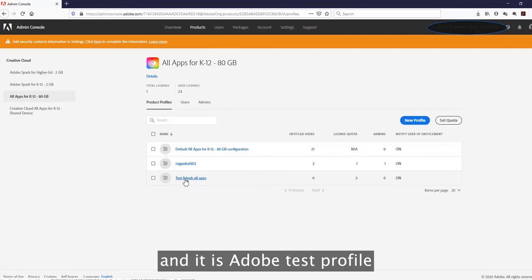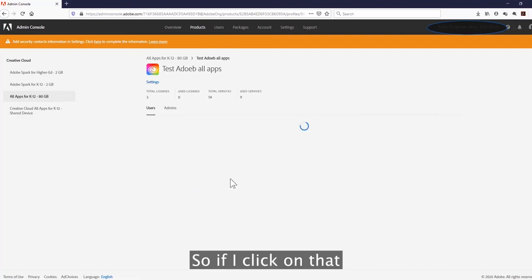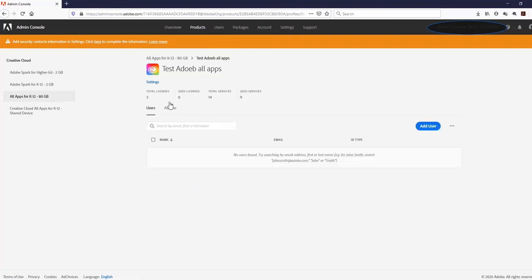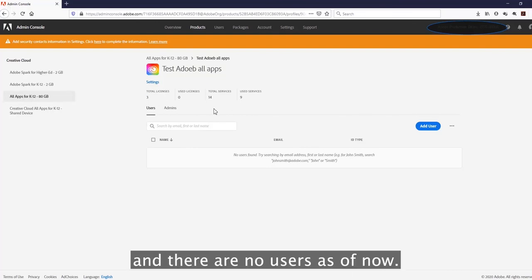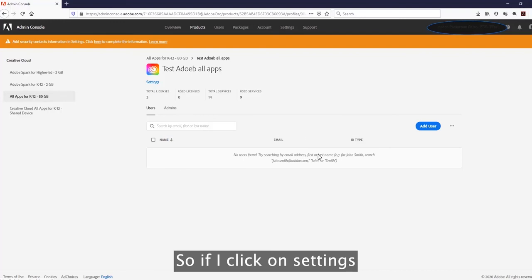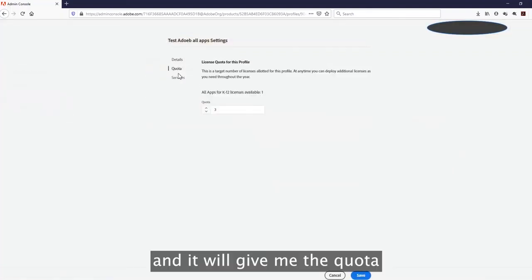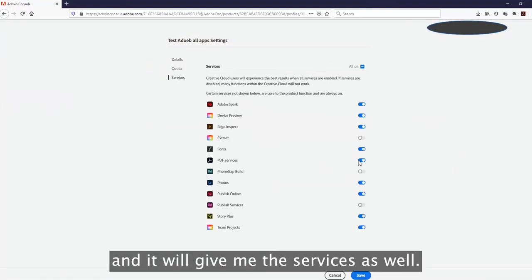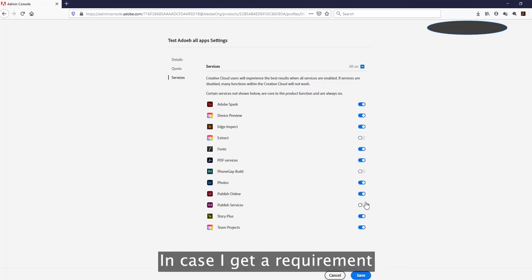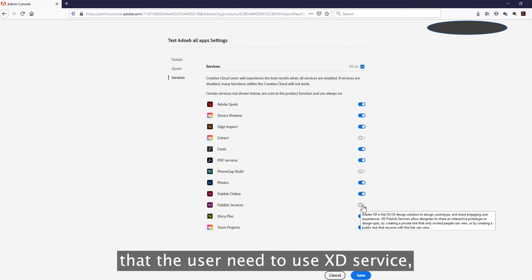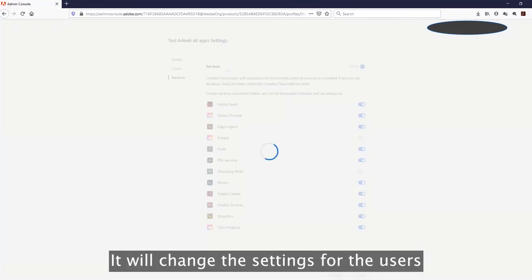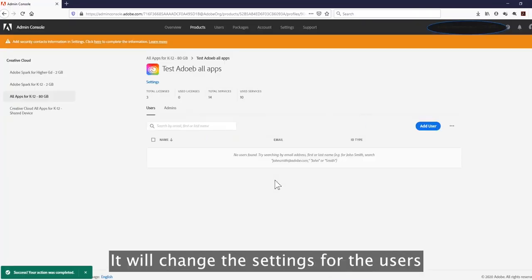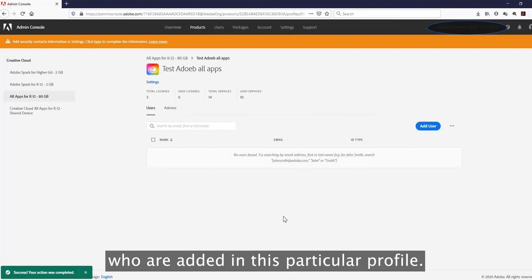If I click on that, you will see the quota I have given as 3, and there are no users as of now. If I click on settings, it will give me the quota and the list of services as well. So these services have been disabled. In case I get a requirement that the user needs to use the Adobe XD service, I can just click on enable and save it. It will change the setting for all the users who are added to that particular profile.